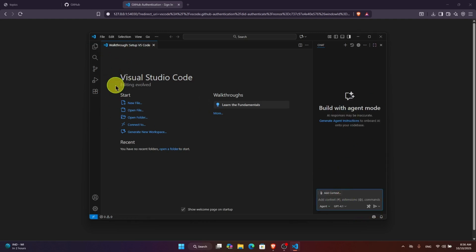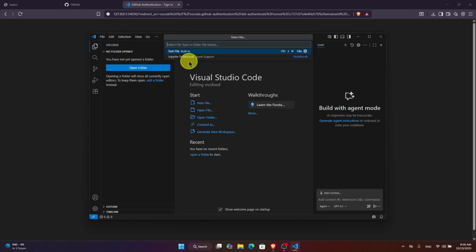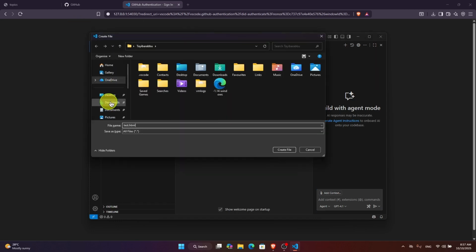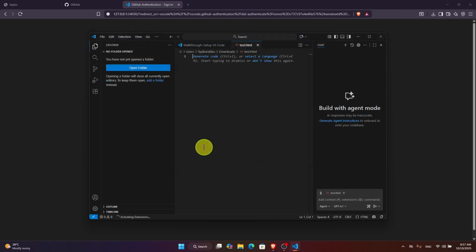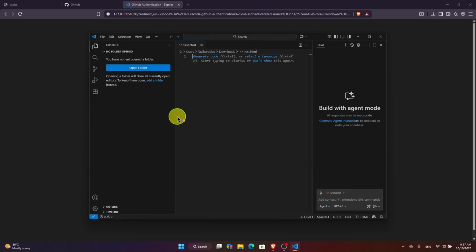Now let's say I want to create a new file here. So I will click here, new file, or maybe I can actually say here that I want to create a new file. So I will say new file, HTML, let's say, and I want to save it in the downloads. So save it. So we have this, test.html.